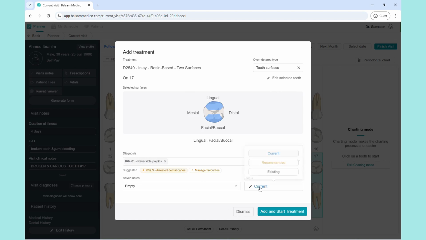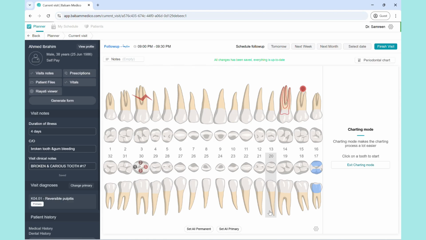Next, we'll choose the status. We have three status here. There is the current, which are treatments you're going to start right now. Recommended, which are for future planning. Existing are treatments that were done to the patient by another provider. As of right now, let's start with the current and click on start treatment.